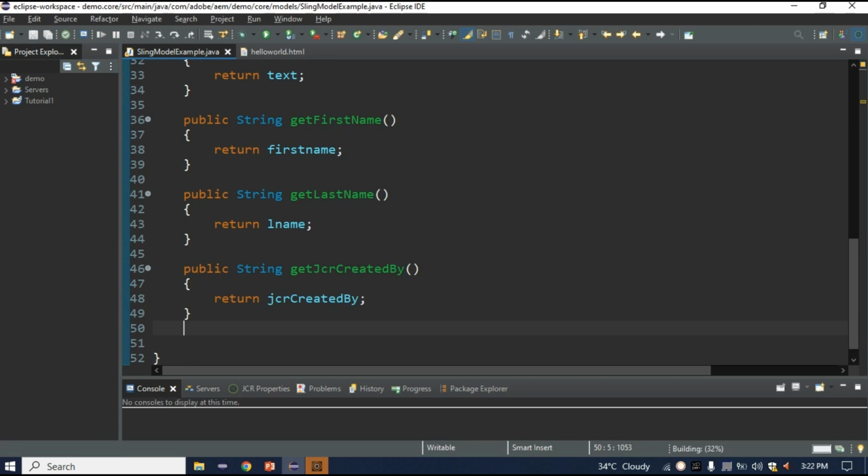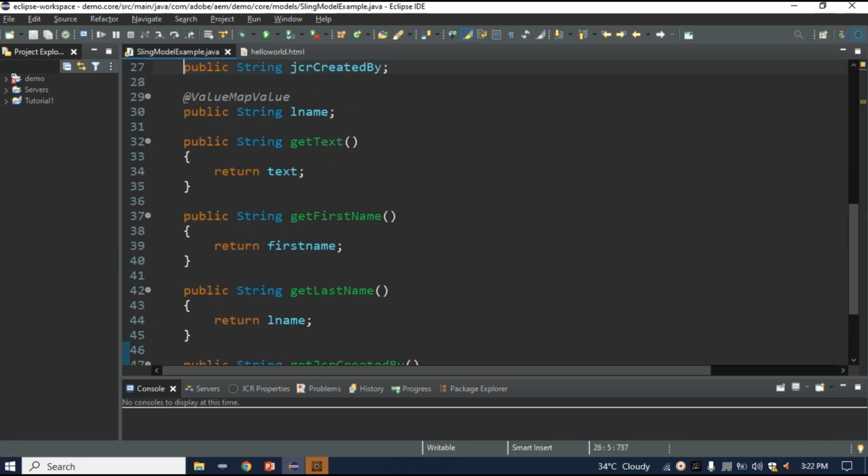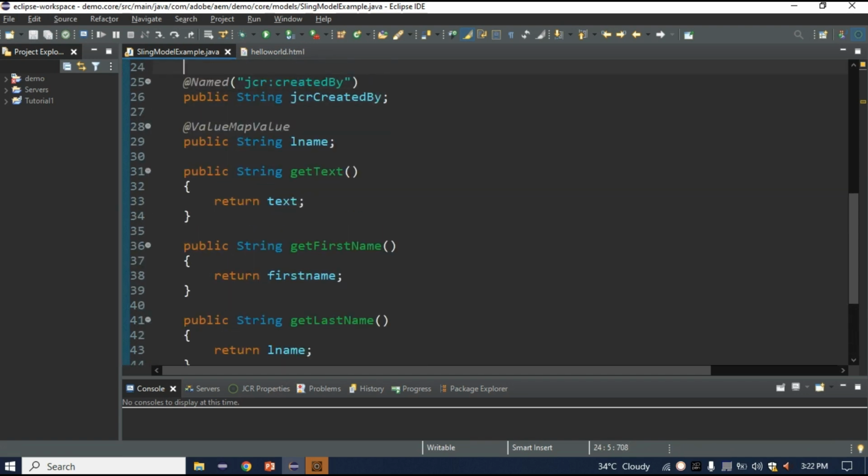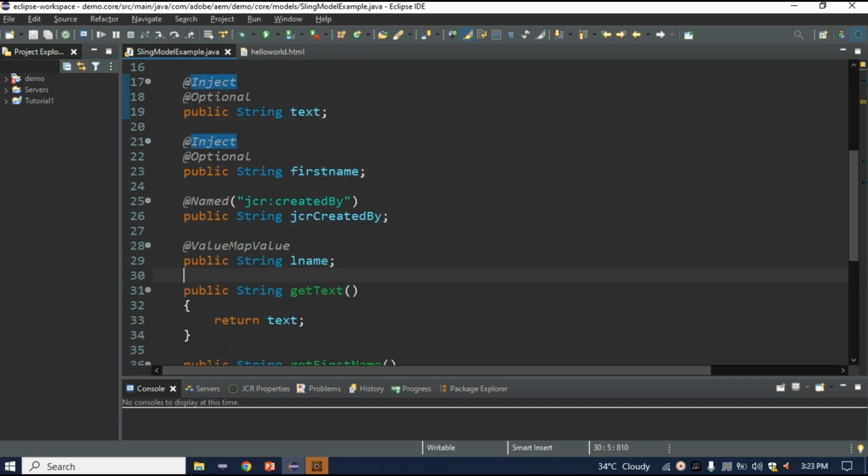Now that is done, but consider that the user hasn't entered anything inside this last name, or in this text and the first name. Then in this case it will throw a null pointer exception. So this is not good for our development. For that we have to manage something. They have already created some annotations, we have to simply use them.